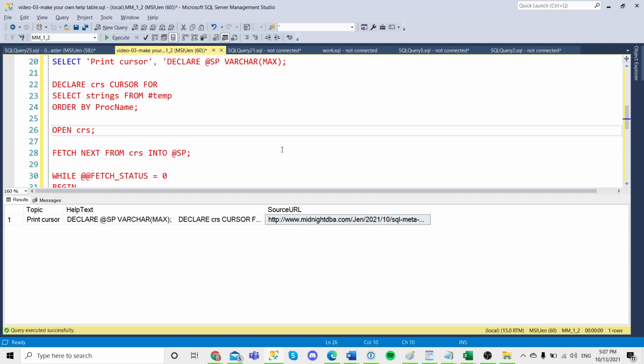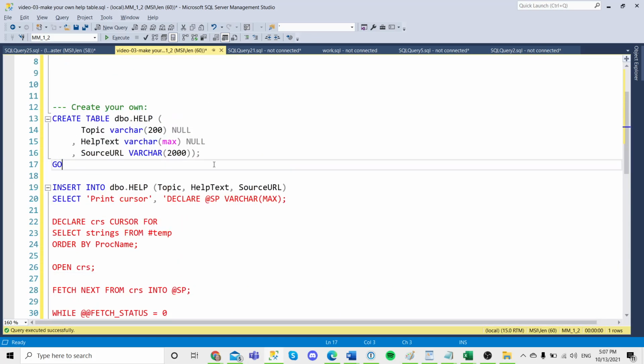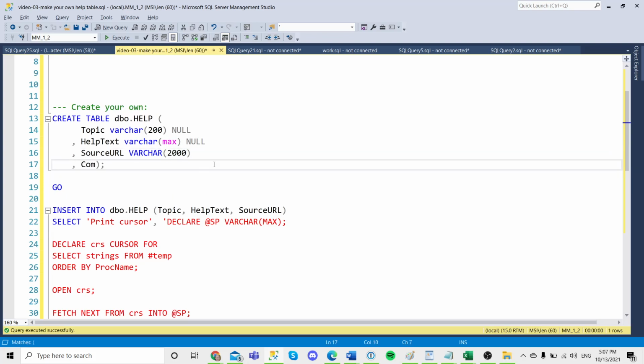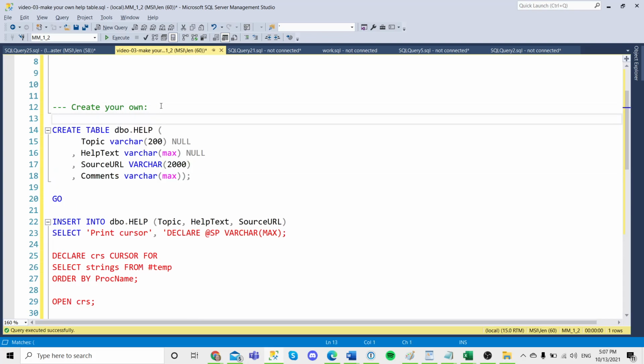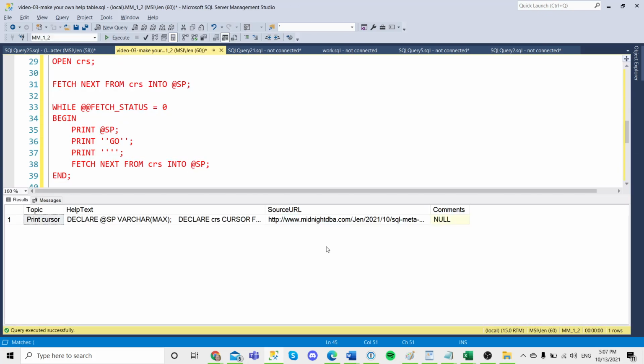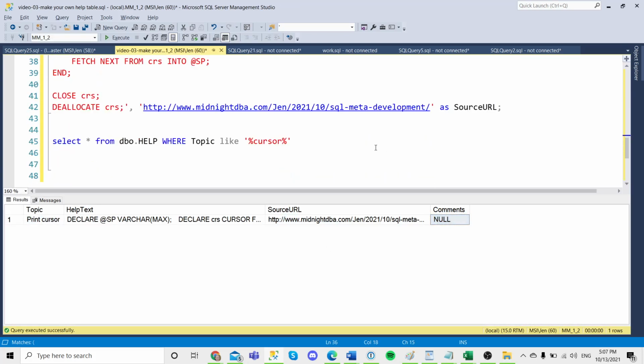One other recommendation I might make is to keep a notes column, right? So comments or notes, varchar max. Now, let's go ahead and drop and create. I could alter the table, but why not? So let's drop table help, recreate it, reinsert it.